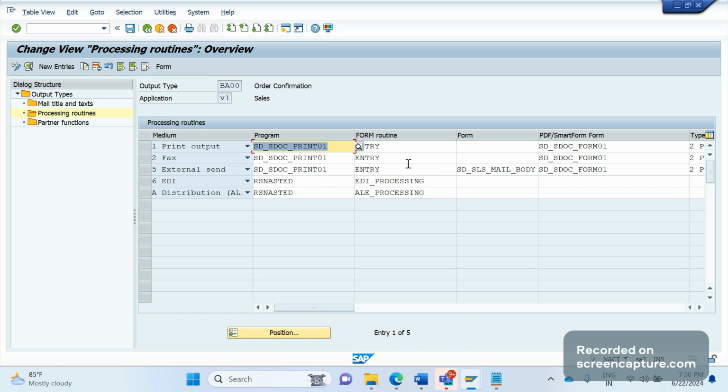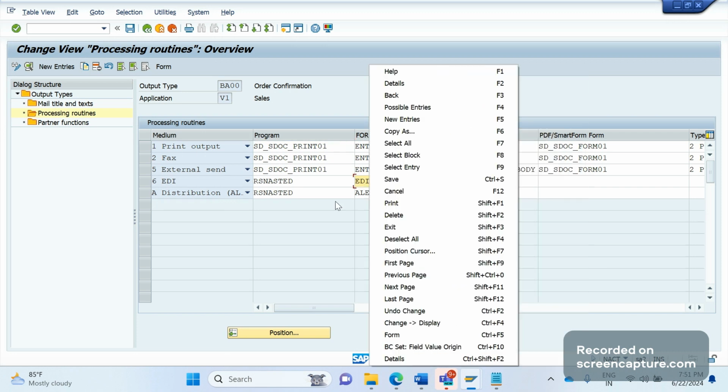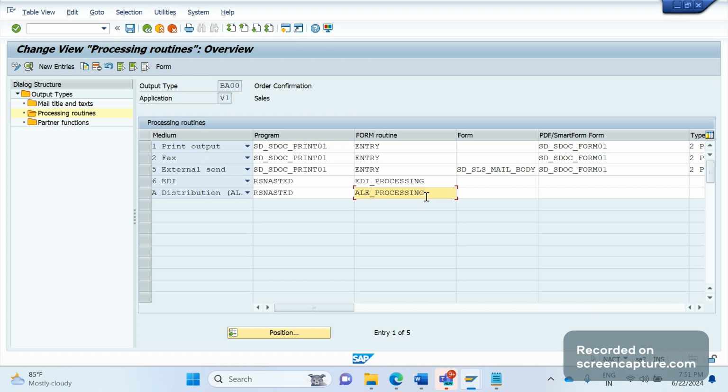You see, the application program, form routine, and smart form are the same for print output, fax, and email. For all of these three, it is the same. And for EDI and application ALE output types, it is different: EDI processing and ALE processing.